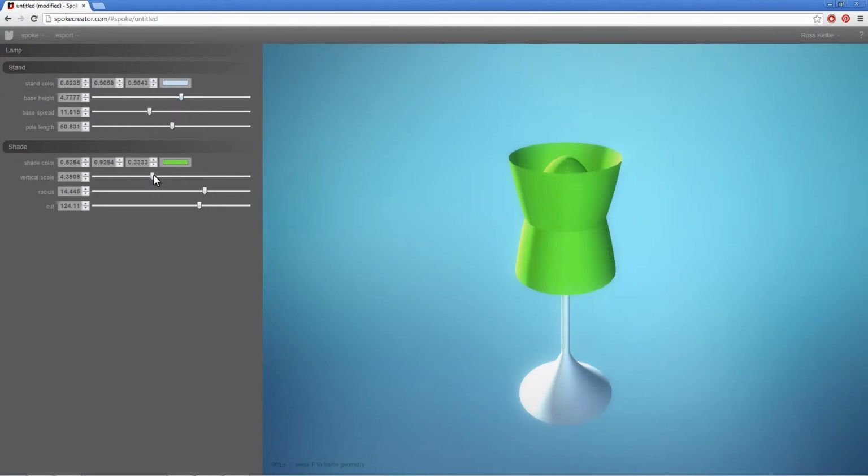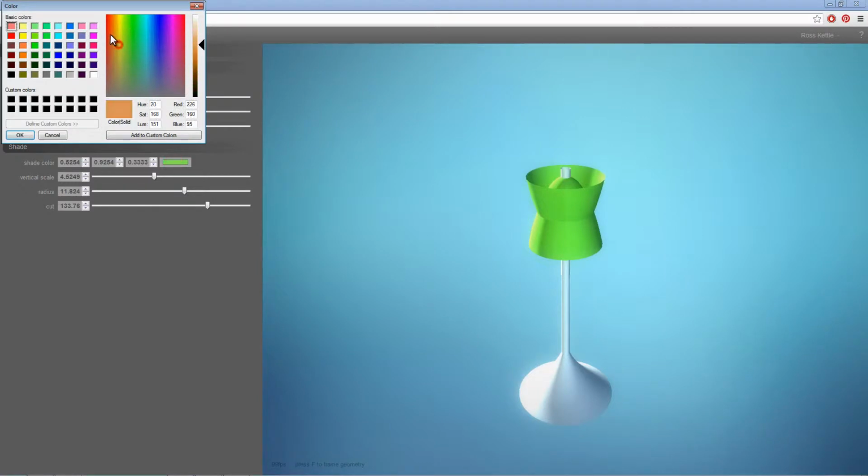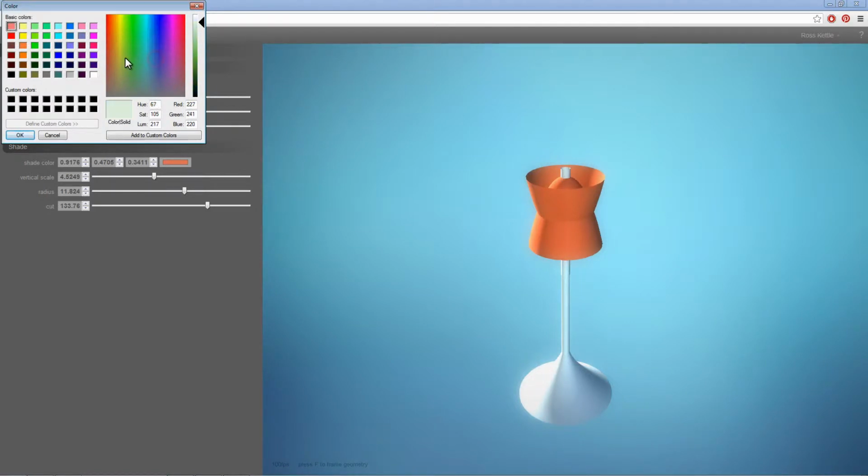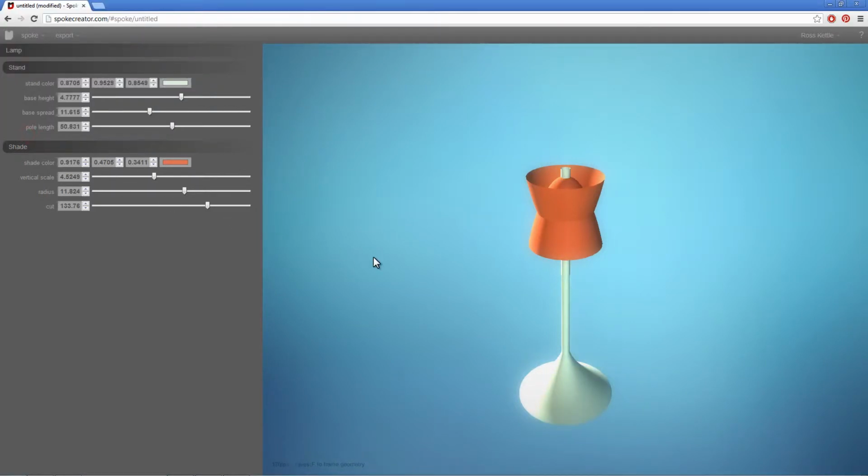Now the shade itself, we can scale up and down, we can change its radius, and there's also a kind of characteristic here which is called cut, and it just changes the shape of the shade. You can also, of course, fiddle with the colours here and change those to something completely different if we so choose. Okay, so we're going to look at creating this lamp from scratch.